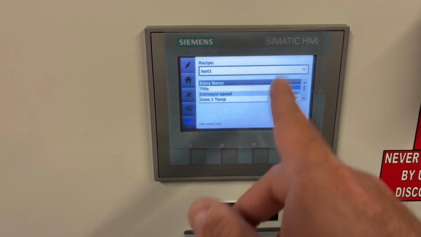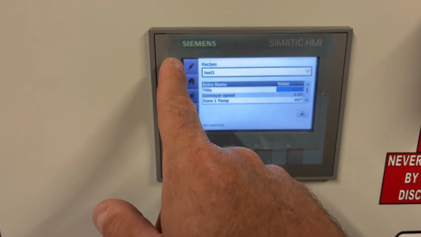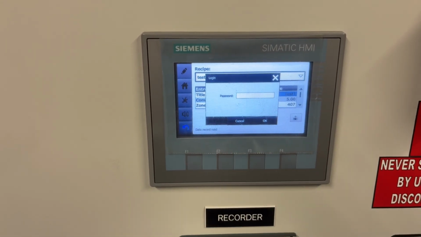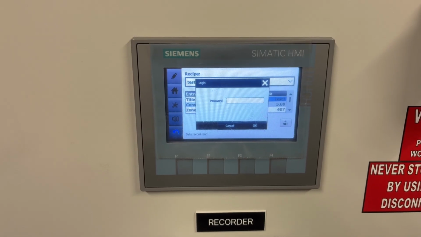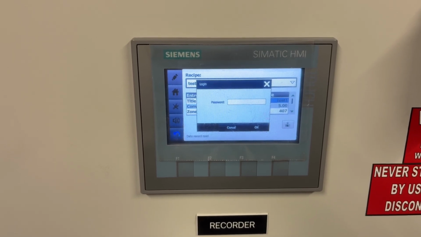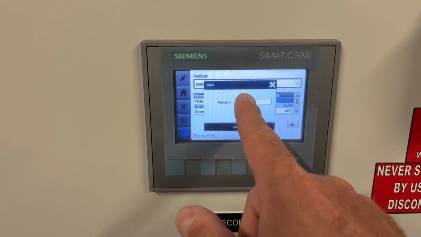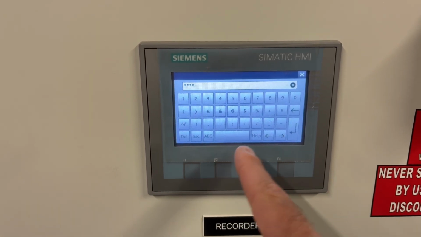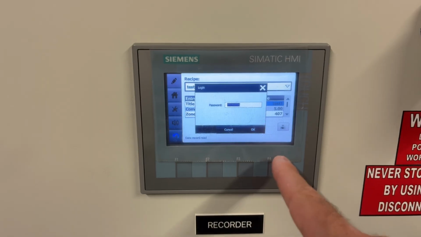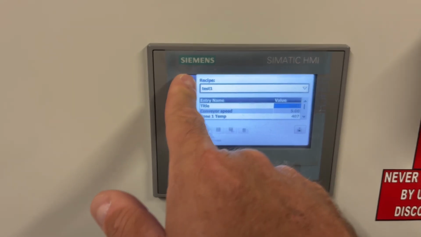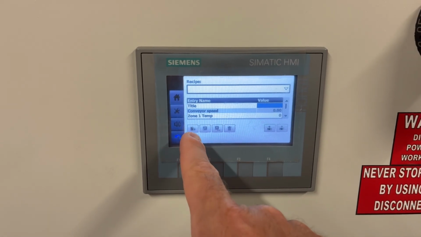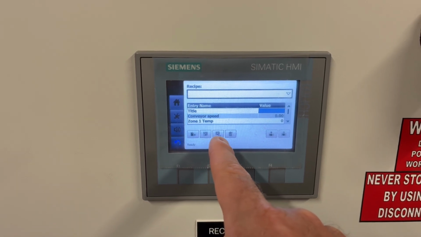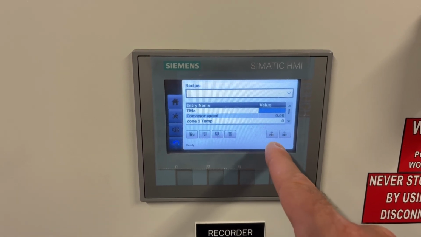If you want to edit or add a recipe, we will hit the edit button. We need to log into the process access level, which password is provided in your user's manual. So, edit. Here I can create a new recipe, save as, delete.